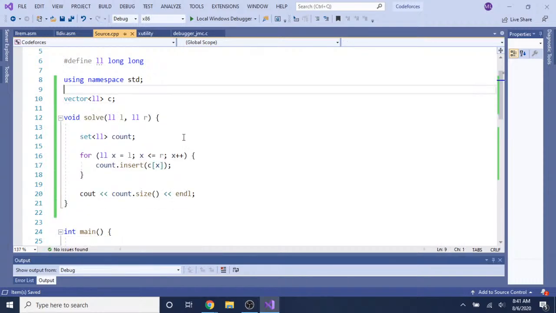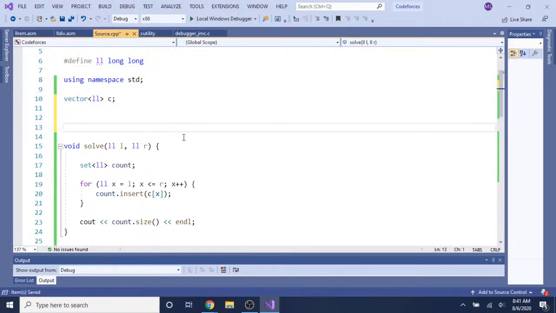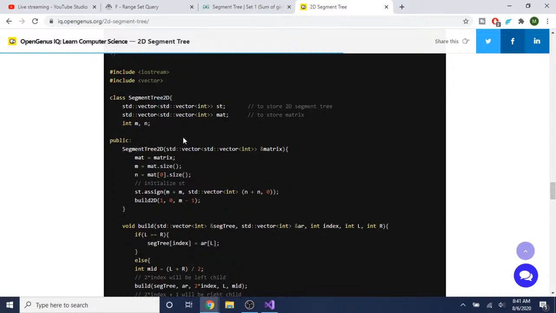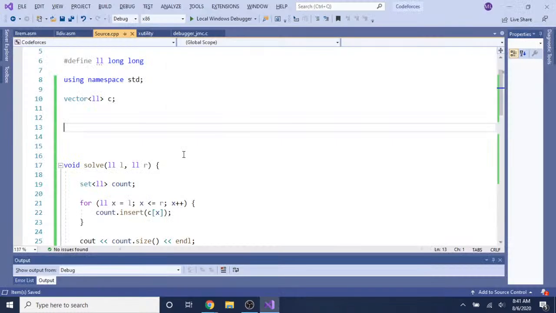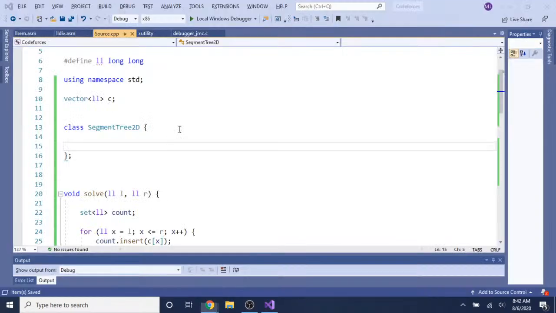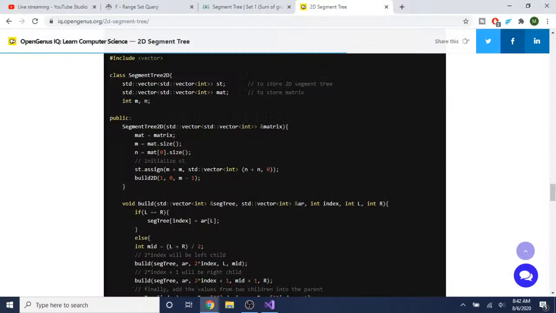So we're gonna create a class called segment tree, which is what we're gonna implement. Let's just type this out. We could learn it along the way. Segment tree 2D. So this is just a class that has all the methods and stuff.